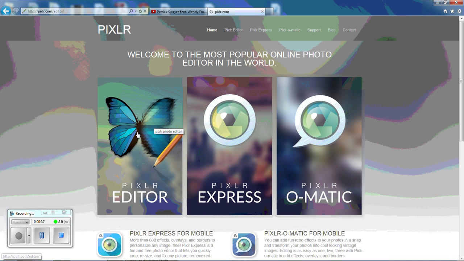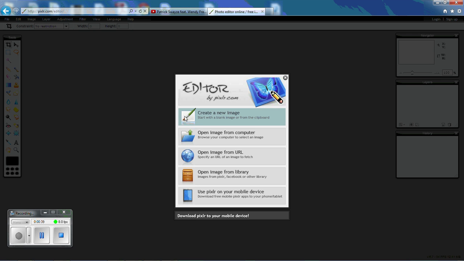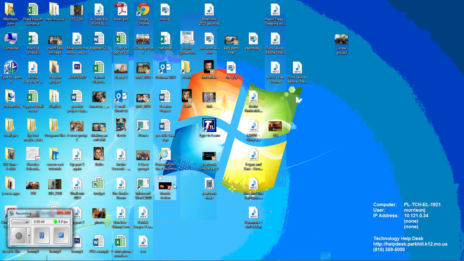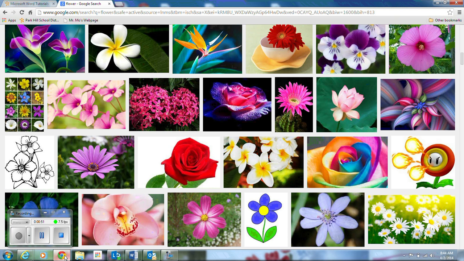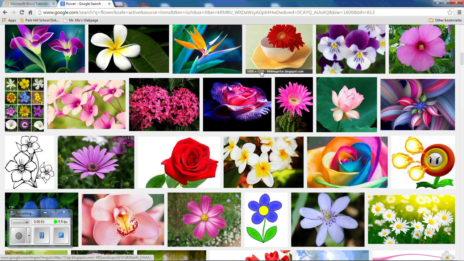But when you click on Pixlr Editor, it's saying, what do you want to do? Create a new image, open image from folder. There's all these different options. We are actually first going to have to go and save a picture. And so I've actually opened Chrome for that, and I've typed in a picture of a flower.